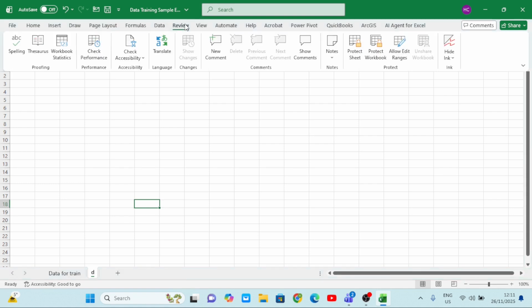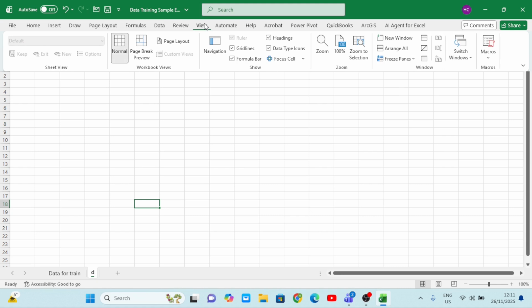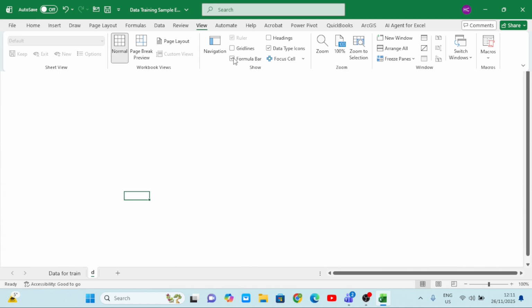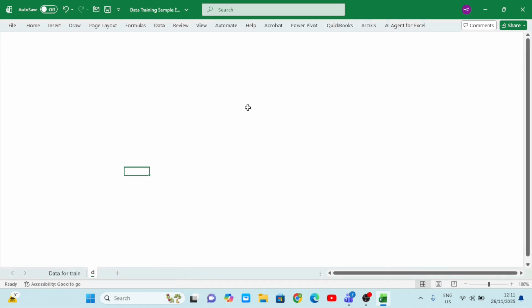Now I'll come up here to view. Under view here, I want to remove the headers. I want to remove the grid lines. I want to remove the formula bar. Now I have prepared this area for my dashboard. See how clean it is, right? It looks very shiny. Very, very shiny.